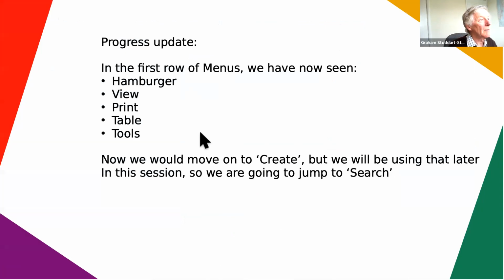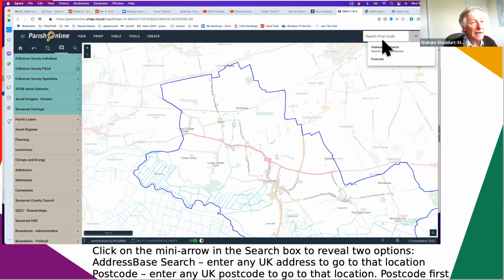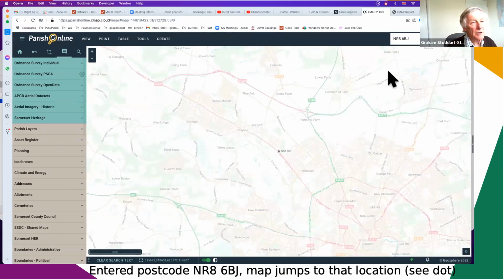Okay, so we've done tables, tools. The next natural one would be create, but we're going to use that later. So now I'm going to jump to the search button. And up here in the top right-hand corner, you have search with a little drop-down menu, and the drop-down menu says, do you want address spaces or do you want postcode? So we're going to select for the moment postcode. So you just type in here any old postcode you like for anywhere in the country. I've just chosen this one at random, and it pops up right here. This is the center of that particular postcode.